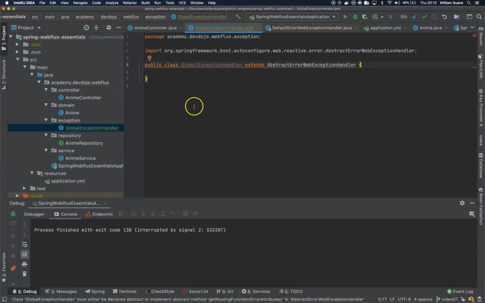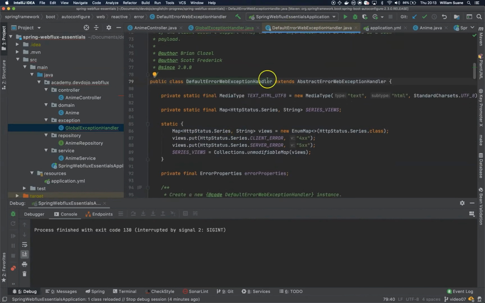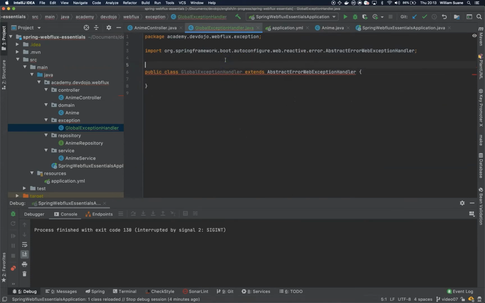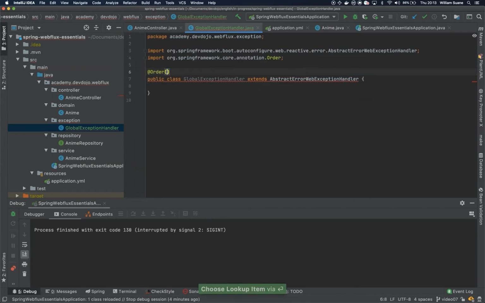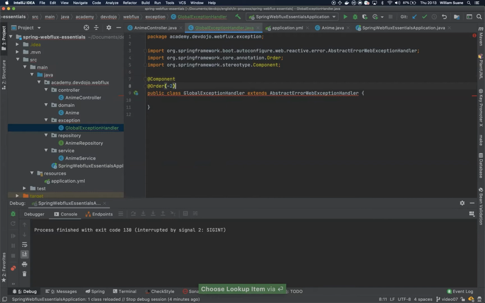WebFlux has the implementation default error web exception handler being used out of the box. And this one has the order of -1. This means that if we want our handler to take priority, we have to come first. So -2. That should be enough for us. And you can add here @Component, and I think that should be enough.